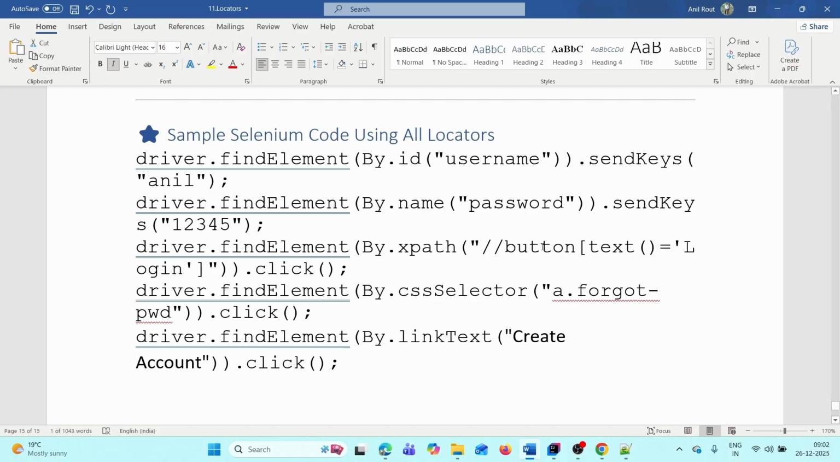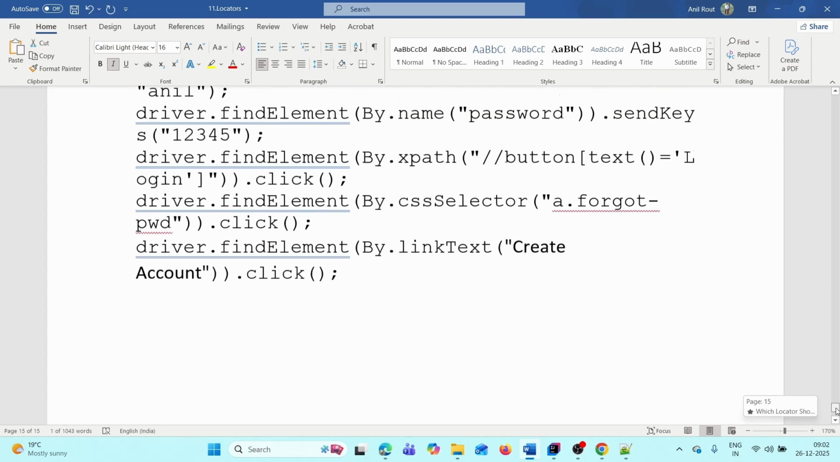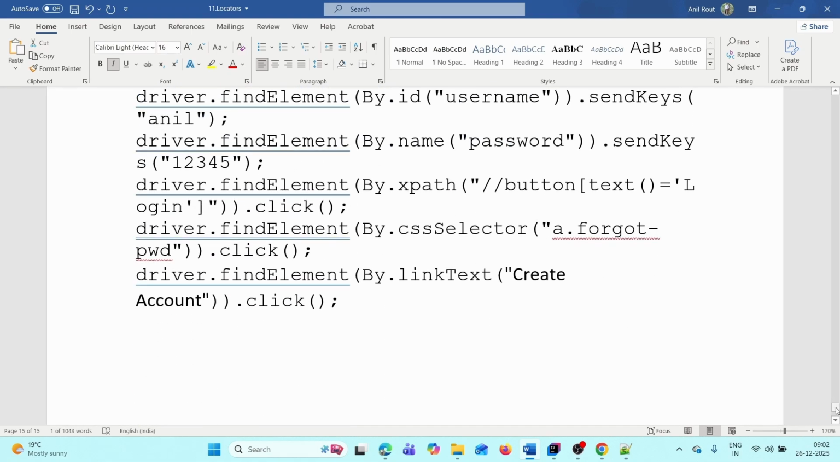Okay, that's it. So that's all about XPath. This is a key locator in Selenium. So just put in all your efforts and do all kinds of practice.